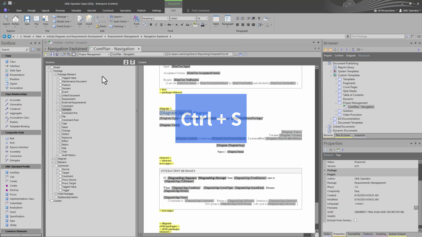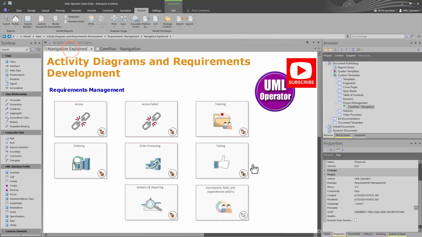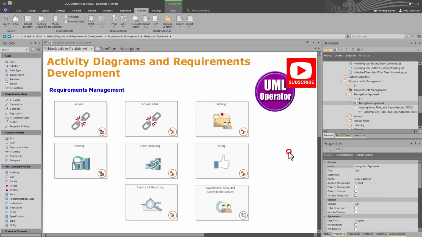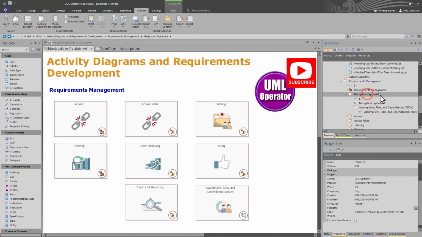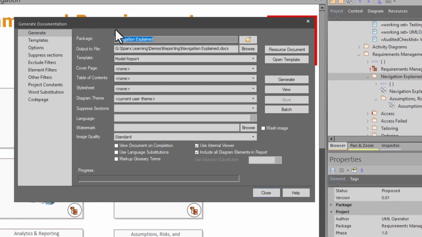We're going to leave this up. We're going to go back over to the model in which we want to report on. We're going to right click and make sure we're on the right namespace or package that we want to report on. And we're going to hit function key 8 to bring up the dialog box. And here, it's on the right package. We're going to go ahead and leave the output file named the document. We're using Word, so docx is fine.